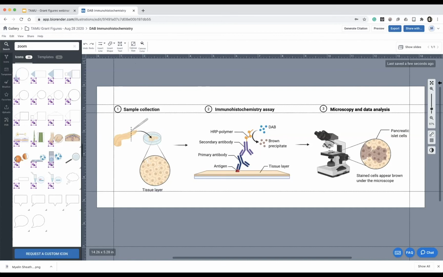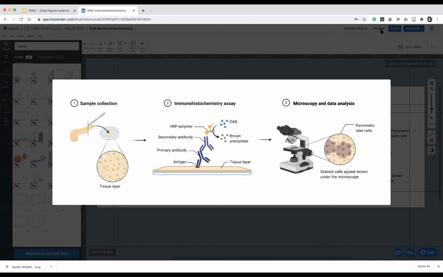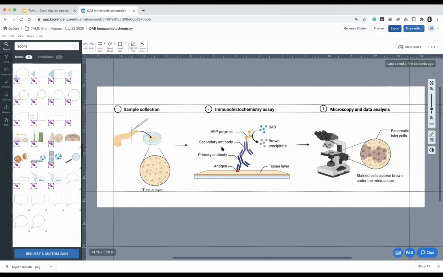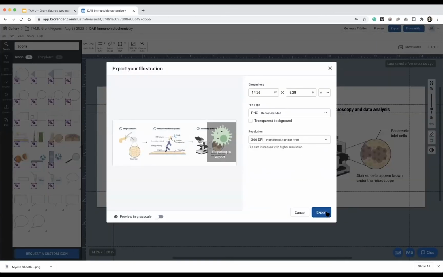Okay. And I hit preview. Let's see how that looks. Looking pretty nice. And maybe I'll export that and throw it into my slide deck.